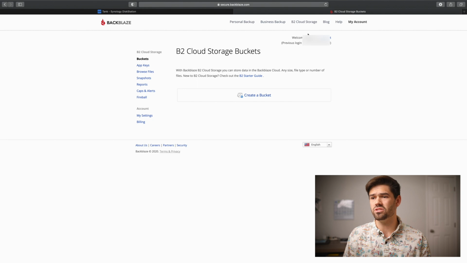And once you've done that, all you have to do is go ahead and log in. And this is what you see when you go into My Account. So BackBlaze uses a bucket method, which is similar to AWS's S3. And so basically what we're going to do is first create a bucket, and then we're going to create an app key, essentially a special user for our Synology to make sure it can't access anything else we'd like to put on here. And it's just really easy.